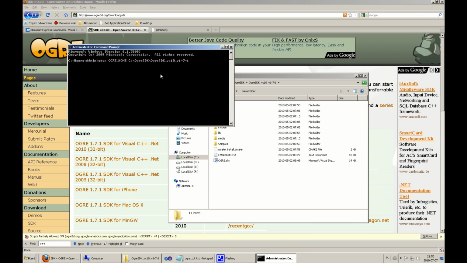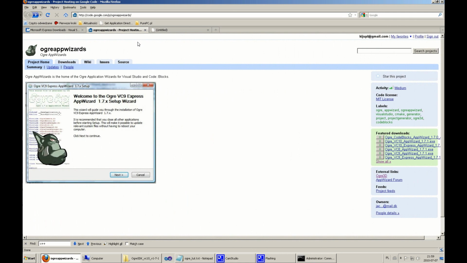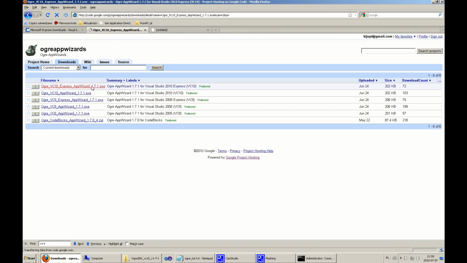The last thing you'll need is the OGRE application wizard. It adds an application project in the new projects menu in Visual Studio. While this isn't absolutely required, I recommend that you get it because it does a lot of stuff for you. Go to this website and navigate to the download section.